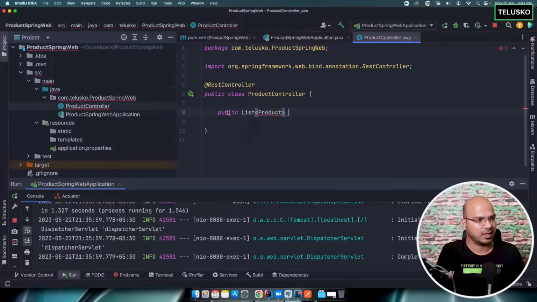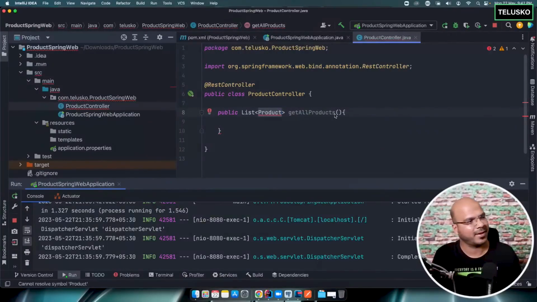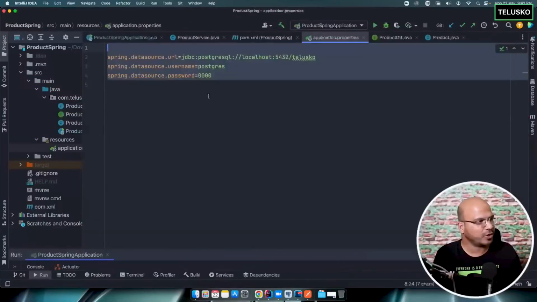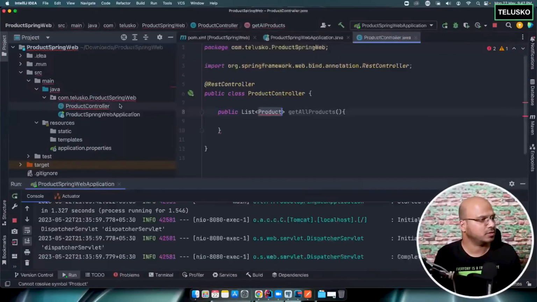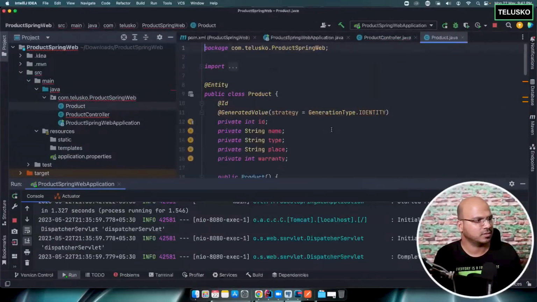So list of products, we don't have that class yet. So I will say get products, or I can say get all products because you are fetching all the products. That's it. The thing is, we don't have this class Product here. Can you see that? We don't have this class. So what to do? Basically, we'll go back to the earlier project and copy this class Product. Let's paste this class here. So we got Product. Now there's no issue.